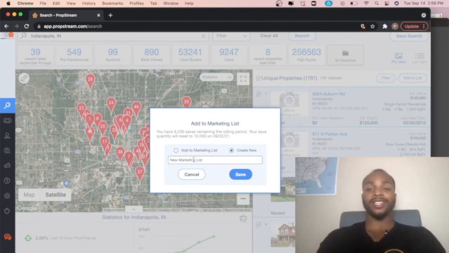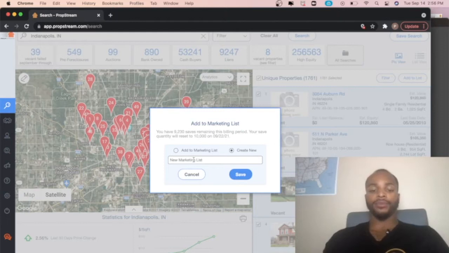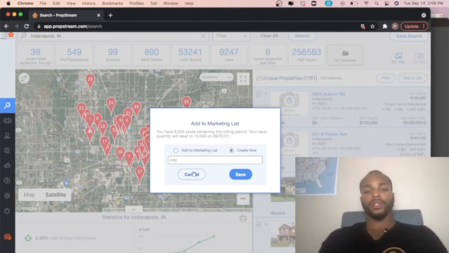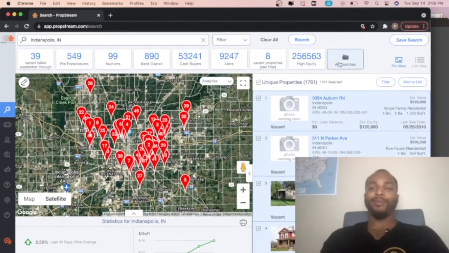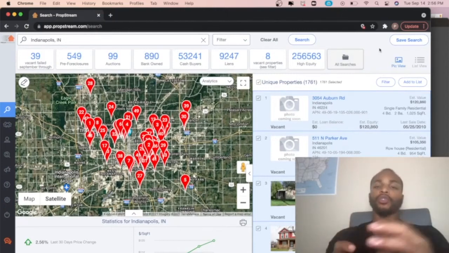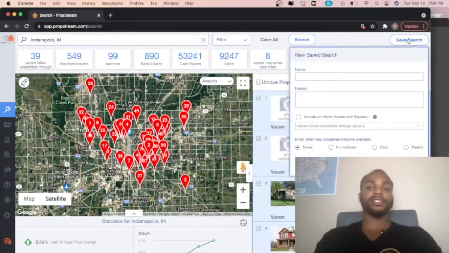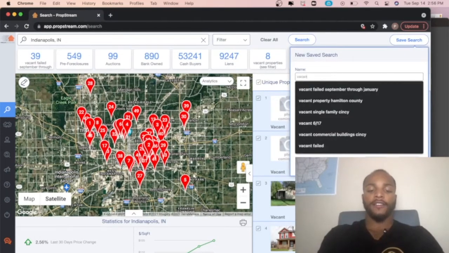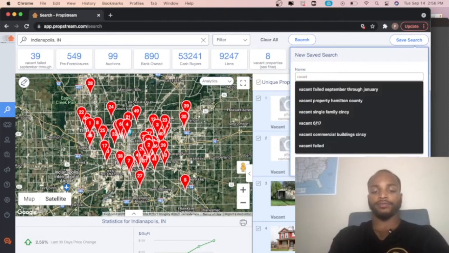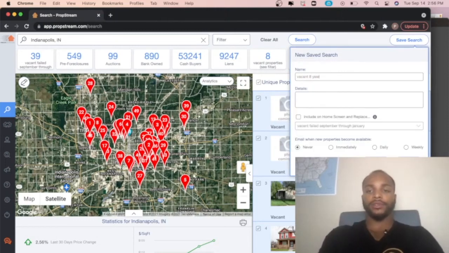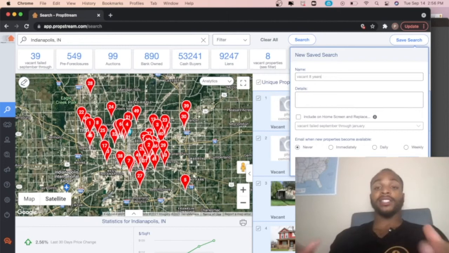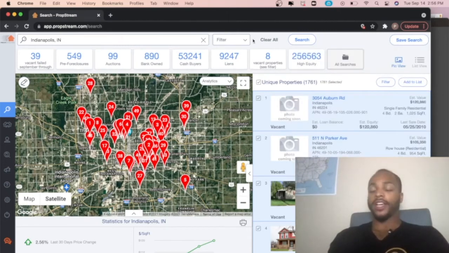So you'll save this list as a name, right? So let's say Indy, right? So that'd be the Indy list. So from there, I'm not going to save it because that's a lot of leads. But you can also save the search. So say if you just wanted to have the same criteria and take it to different counties, right? So you'll press save search, and then you'll say vacant 8 years, right? So then you'll press save. So this is how you do that same exact search in different counties. So that's very simple as well.